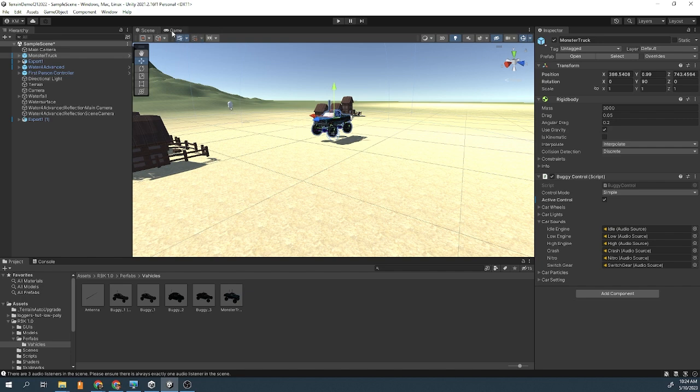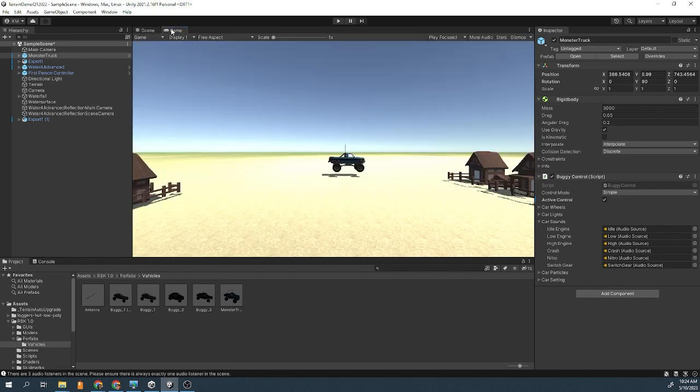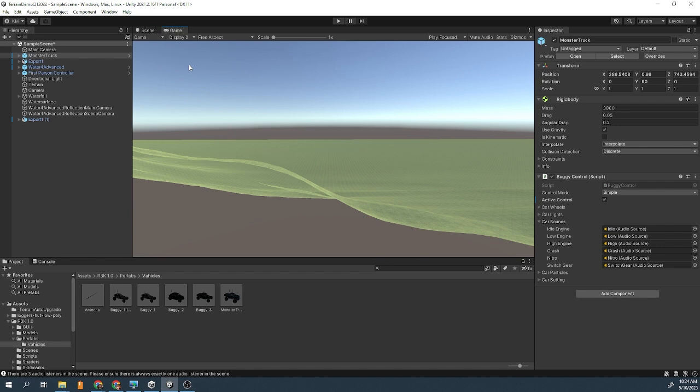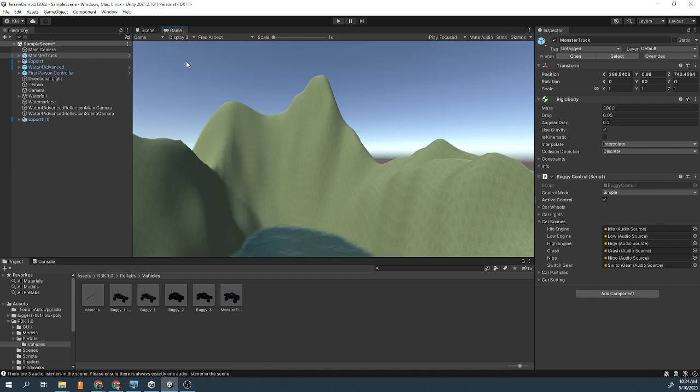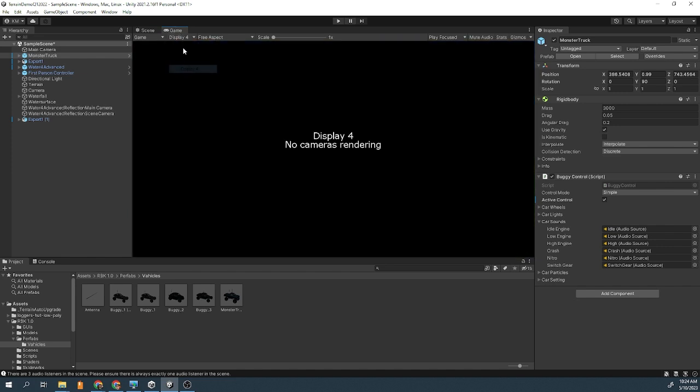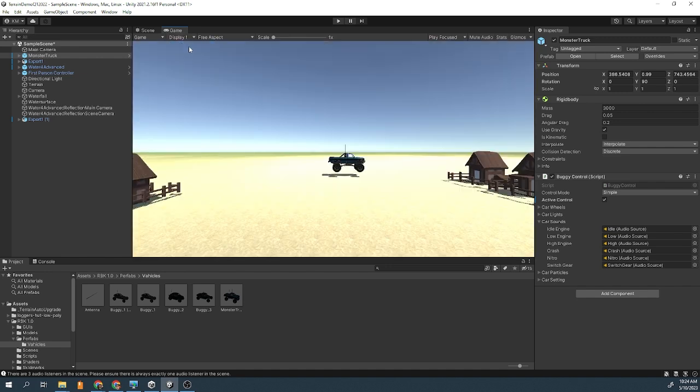See how I have these tabs up here? The Game tab has a display 1 through 8. So if I go to display 2, that's my other camera. Display 3, that's another camera I placed a little while ago. Display 4 is open. I'm going to use display 4 for mine. You would probably use display 2 or 3.